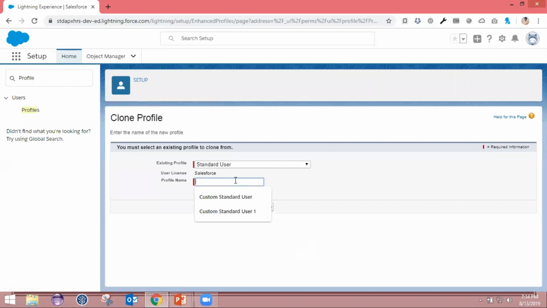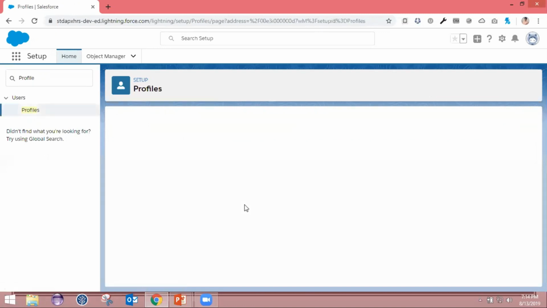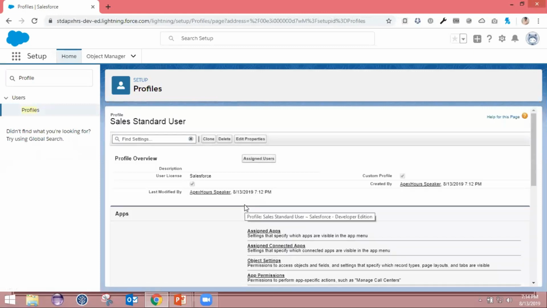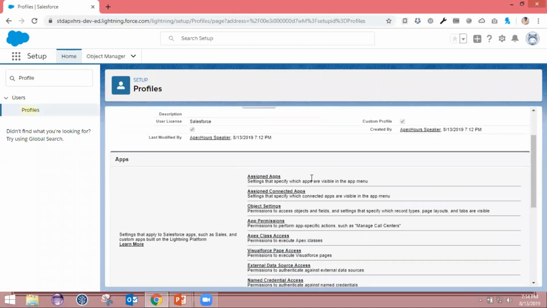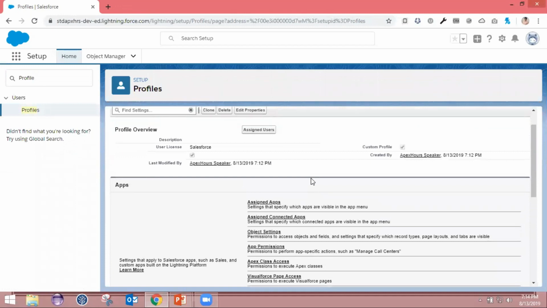So let's say sales standard user. Okay, click on save, and the profile has been created. And now you're supposed to go ahead and set up your object permissions and assign this profile to a particular user. To assign this profile to a particular user, you can click on assign users.